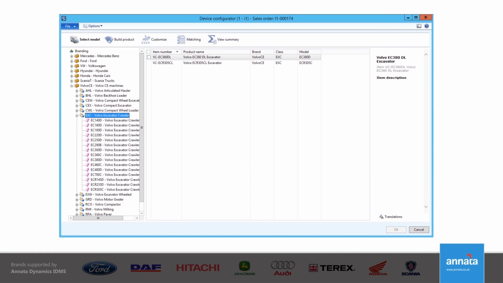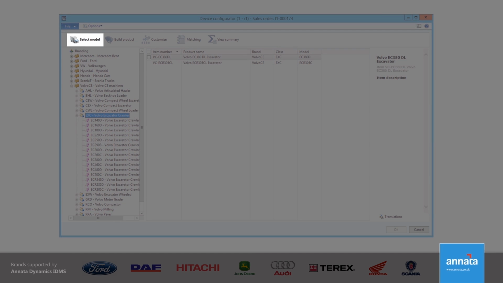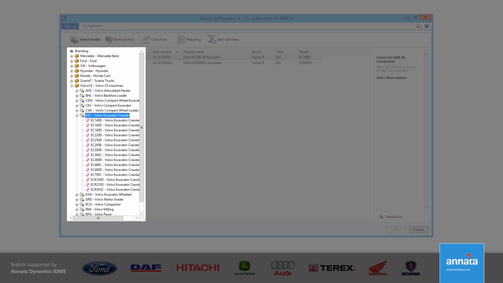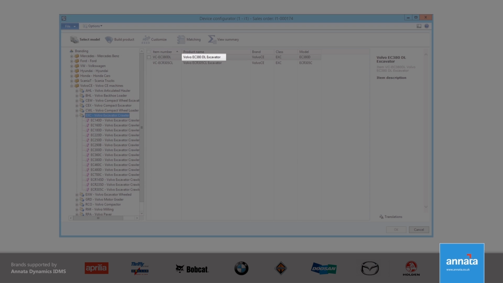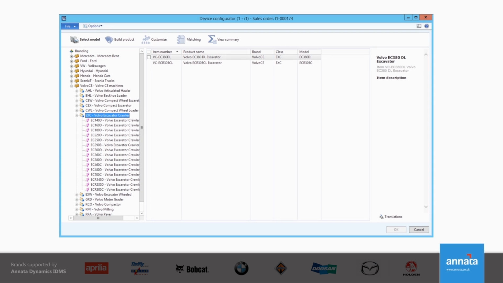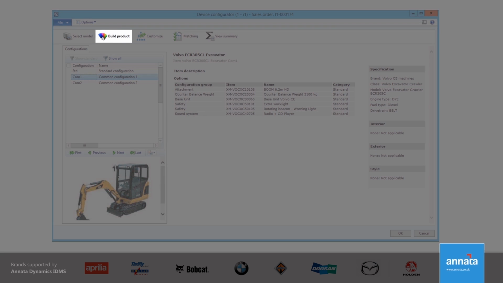The first thing that I need to select on the configurator is the model that the equipment should be based upon. To do this, I use the tree structure on the left-hand side of the form to narrow down my search. I can drill down through brand and class to see a list of the models, and from here I can select the one that the customer wants. Once I have selected the model, the system automatically takes me to the build product stage of the process.